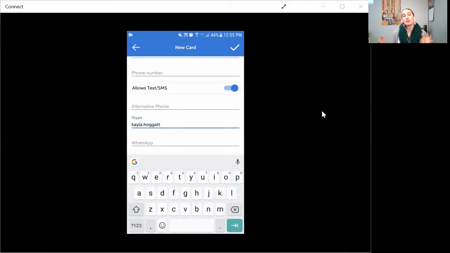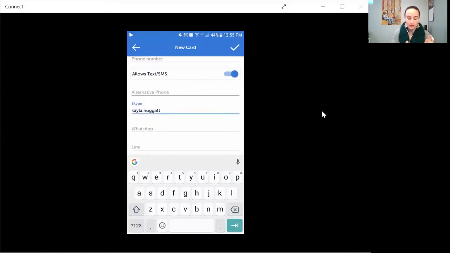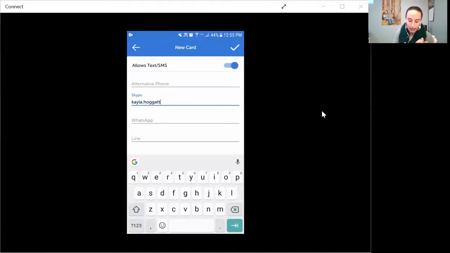And then what that's going to do on the recipient side is it's going to launch their Skype app if they have it, and it's going to ask them if they want to request to connect with you on that application. So make sure that you have your username handy for any of these ones, Skype, WhatsApp, Line.